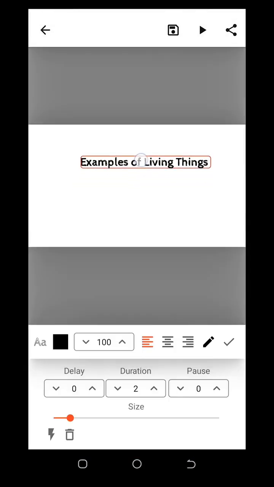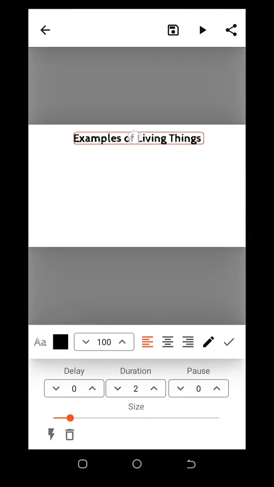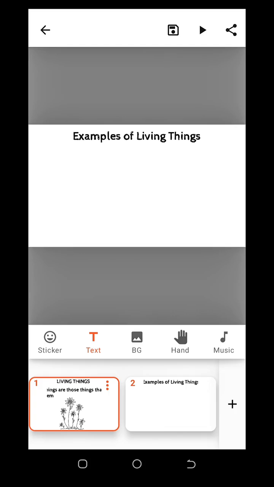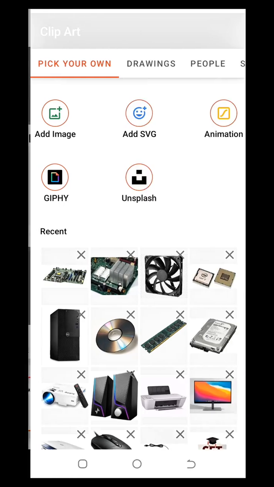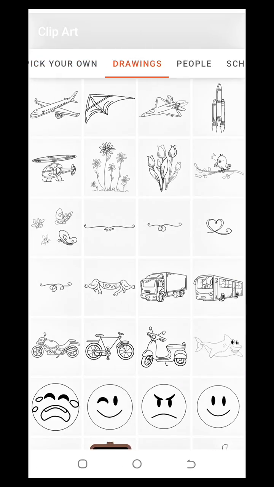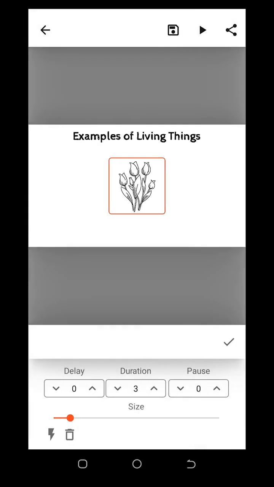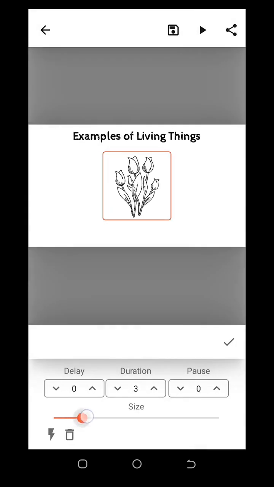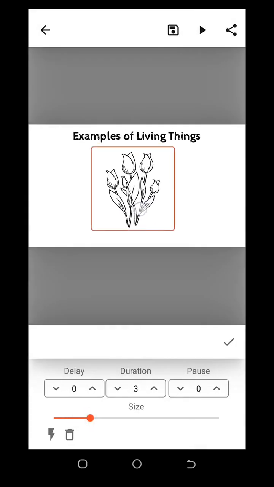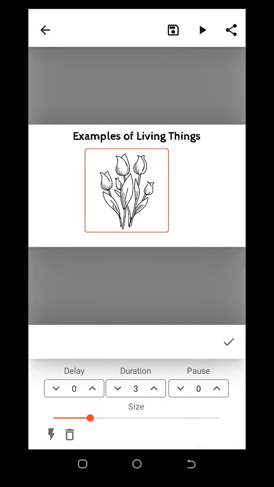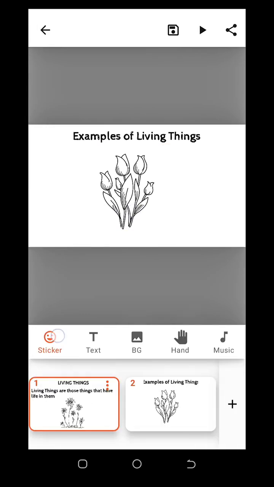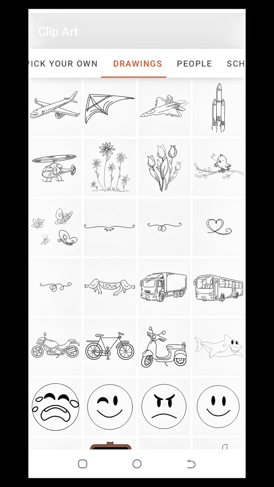Like I said, you carry it up to wherever you want to place it, and you are good with this. So now I don't want to start typing example of living things, I want to start writing their names. I need maybe an illustration. So I can just come here, sticker, come to drawing. This will illustrate plants here. So increase the size and place it here at the center. Click good. Then next illustration, another example of living things, animal.